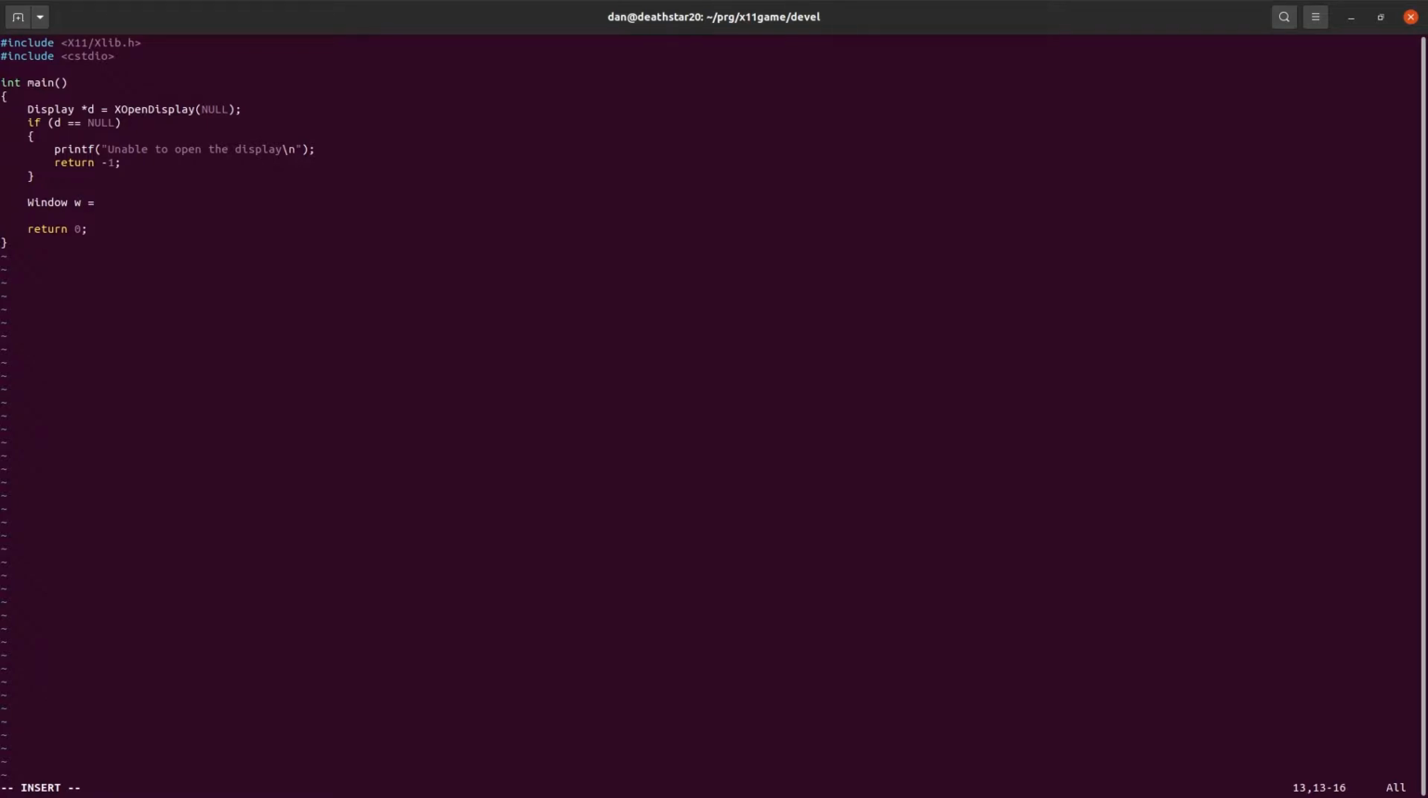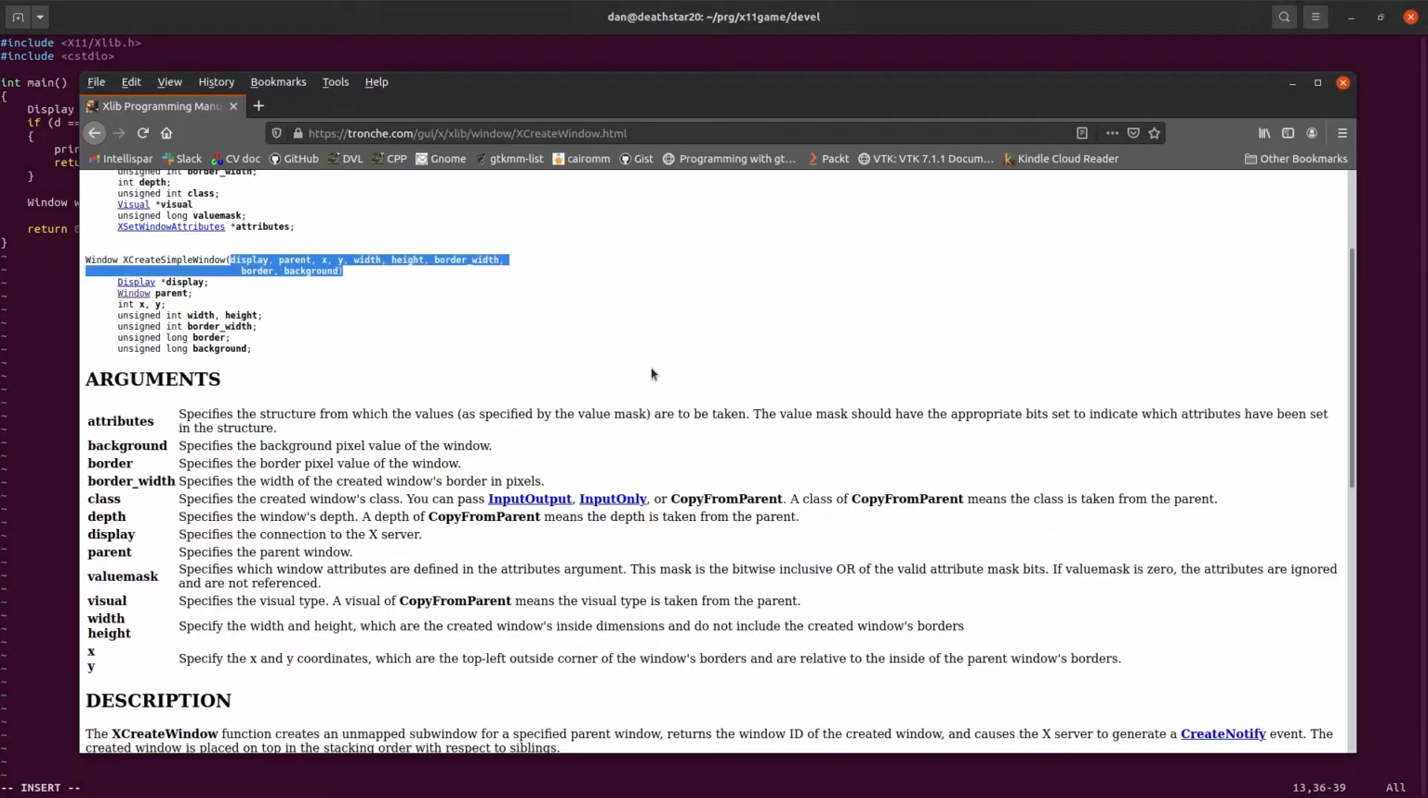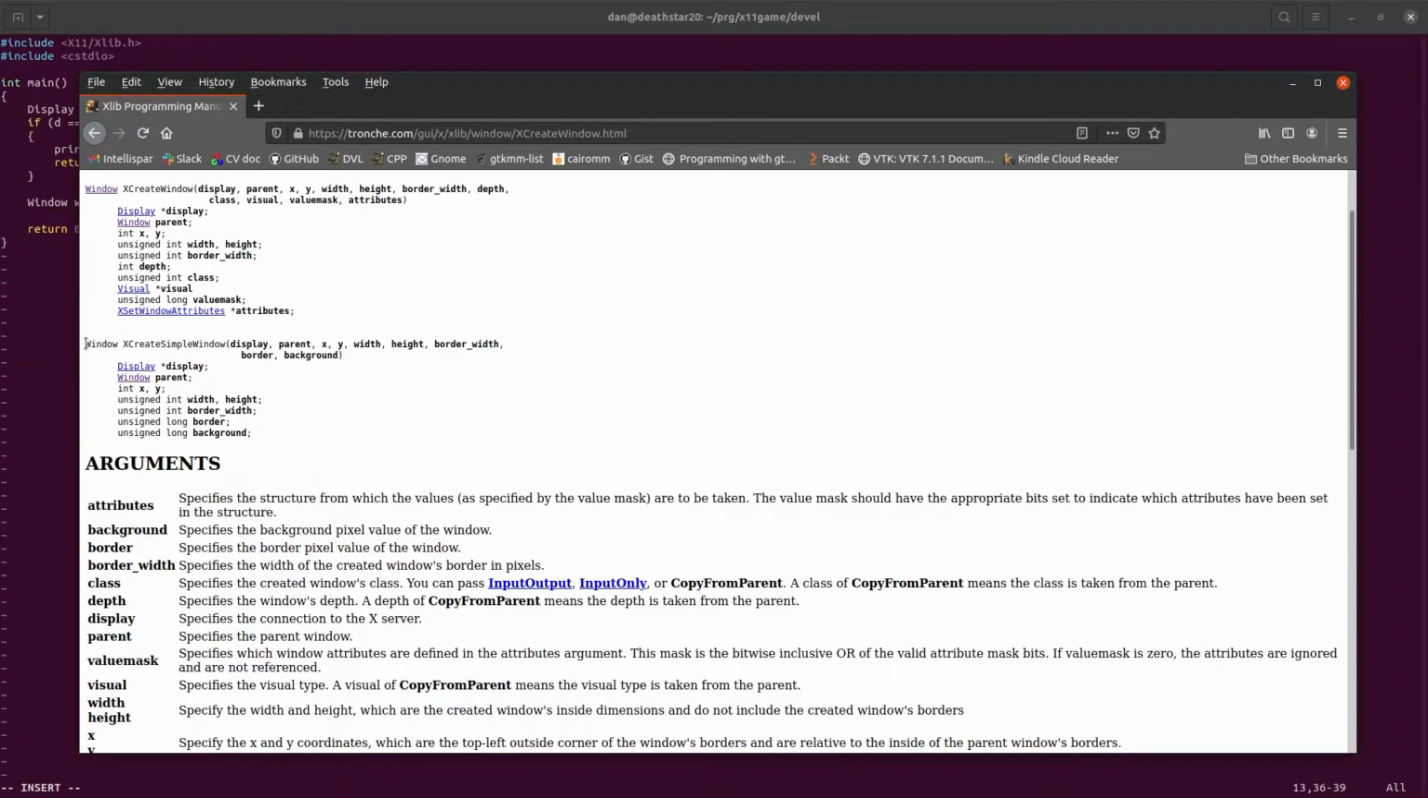And we're going to do that by calling create simple window. We're going to give it the display D, and then we need a parent. Just look at the definition here. This is our function. It's going to return us a window, and it's asking for us to give it a display, which is our display pointer. It wants a parent. It needs an XY position and a width and a height. And then we're going to give it a border width and a border color and a background color.